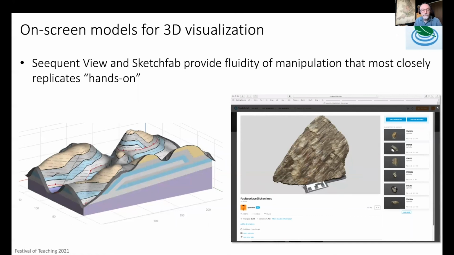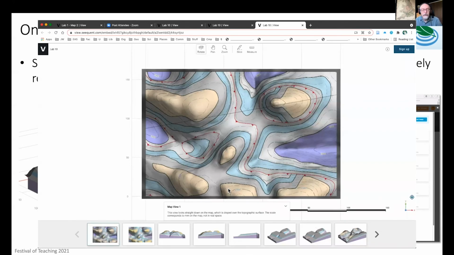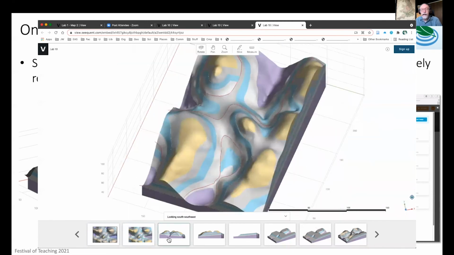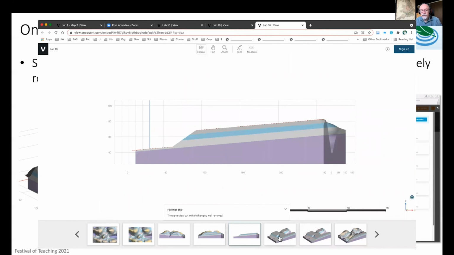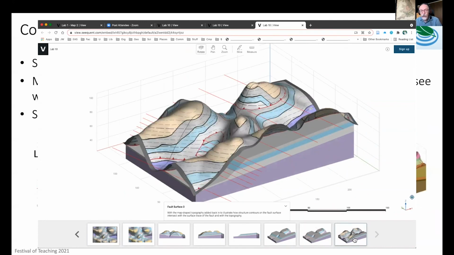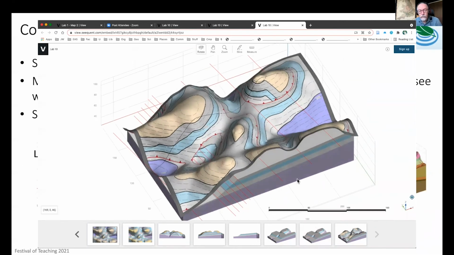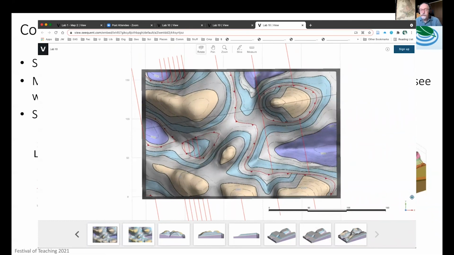So these two programs, SequentView and Sketchfab, provide a fluidity of manipulation. They allow you to spin things around. It doesn't substitute for hands-on, but it's actually quite close to the hands-on experience. And so this has been an interesting discovery for us, and they've been quite well received by the students. So after COVID, we will probably not go back to the old ways in all areas. For the stereographic projection, we'll probably never go back to paper.